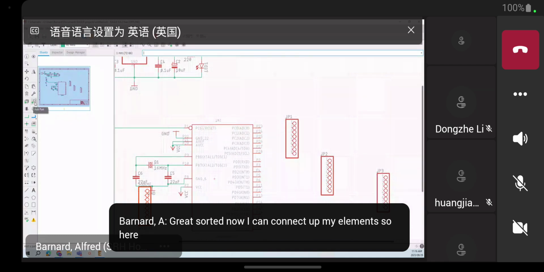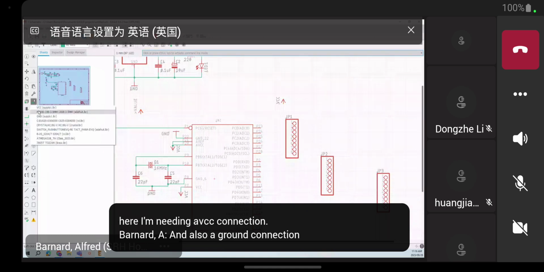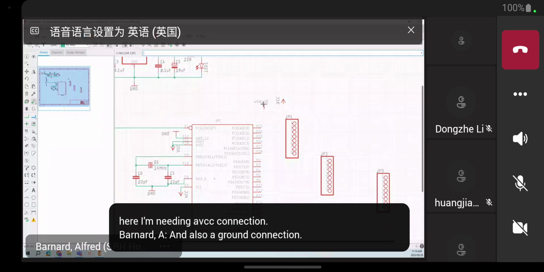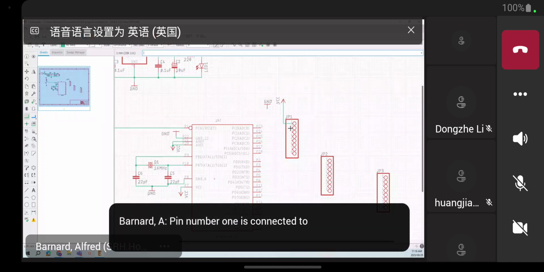So here I'm needing a VCC connection and also a ground connection. Pin number 1 is connected to VCC, and this pin number 2 is connected to ground.